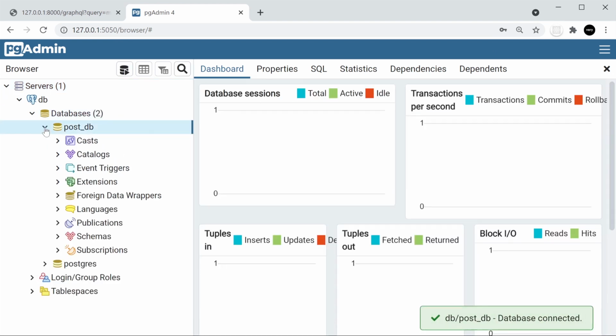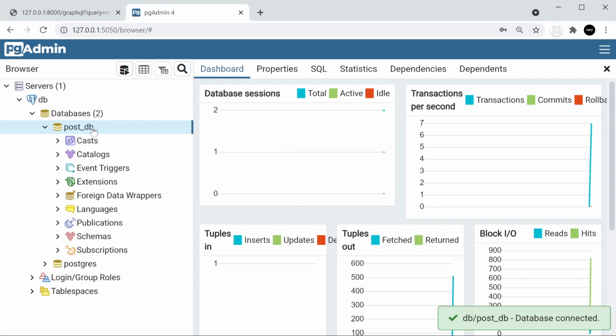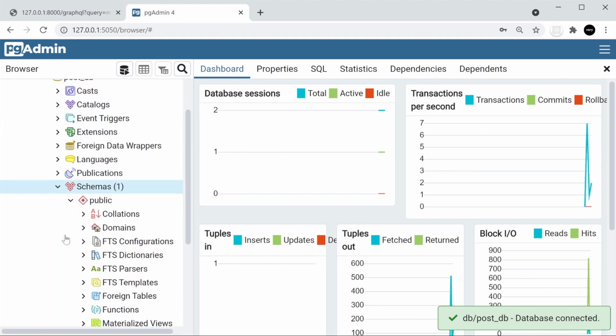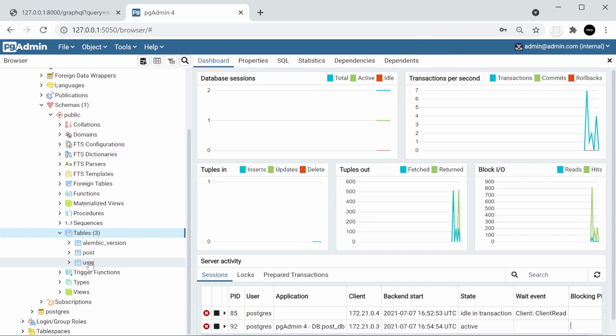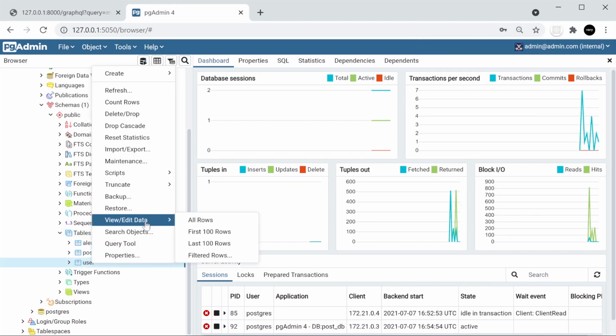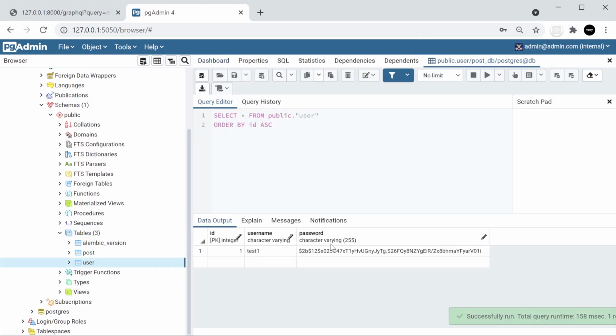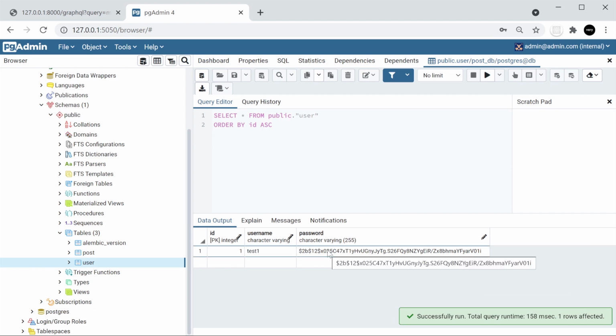So we've got our database, this is our database, PostDB. Let's go to schemas, let's go to tables. Inside of tables, we've got a new table called user. If we go to view rows, we should have a new user called test1. And you can now see that we have this hashed password.